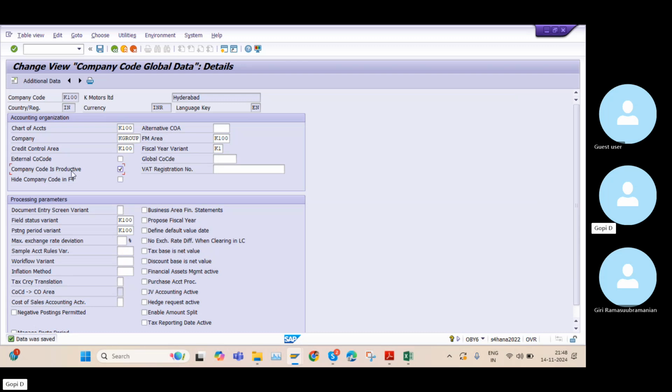For example, if the company code is productive and the tick mark is there, it means this company code has already gone live. The implementation is already completed. So for that purpose we can use this option, company code is productive.